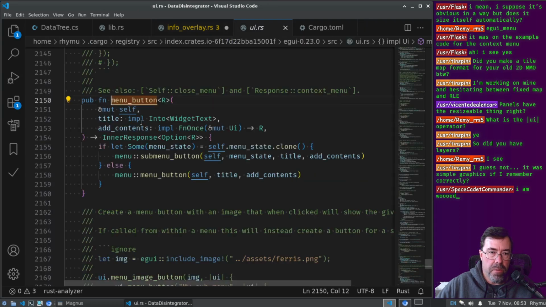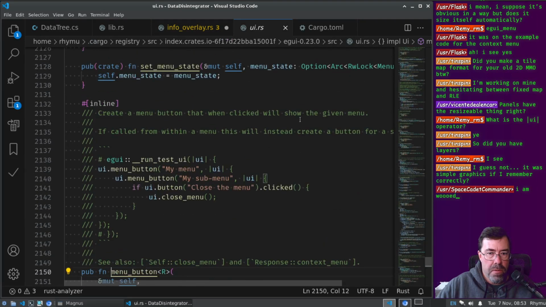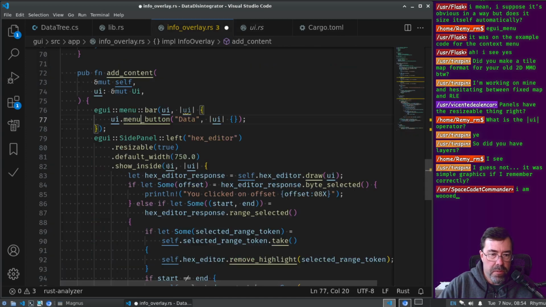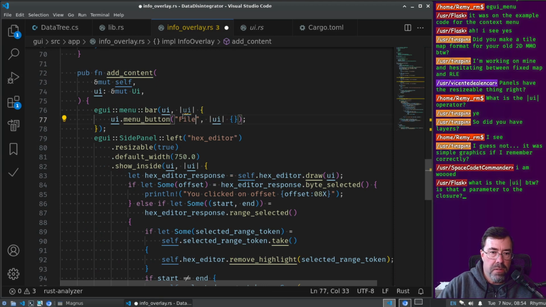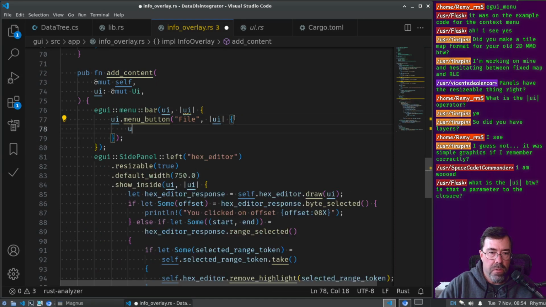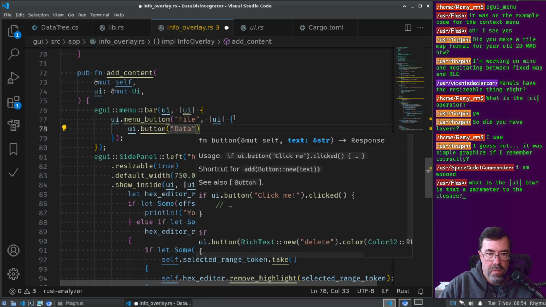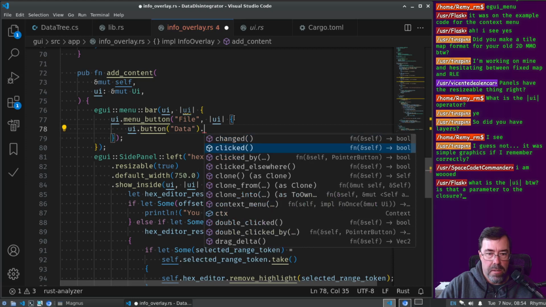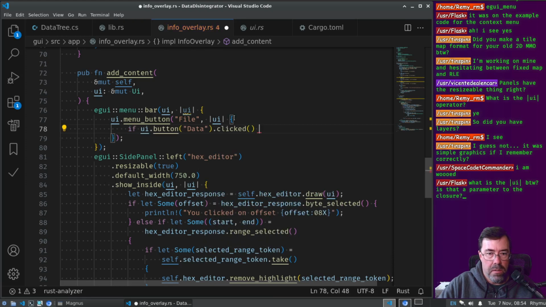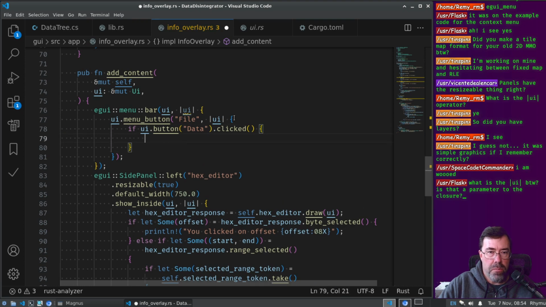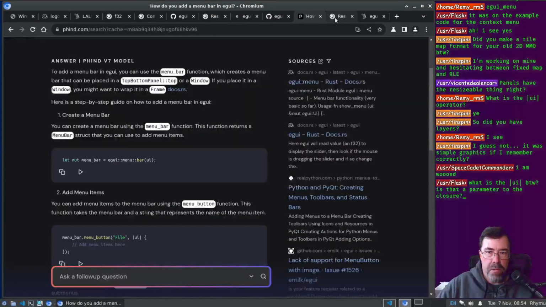Actually, how does menu button work? Oh, okay, so you just put a button inside it. Oh wait, no. A menu button opens a UI. So I would do something like file. And here I would do like UI.button, data, clicked. And then here's where I would pull up that file menu thing, right?